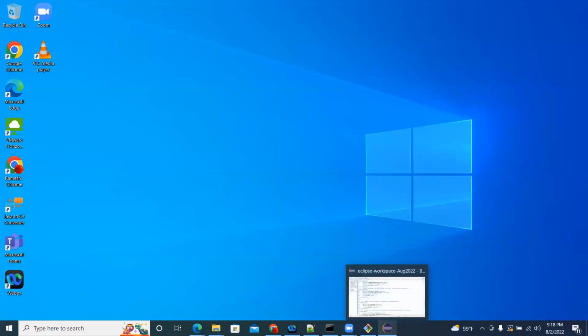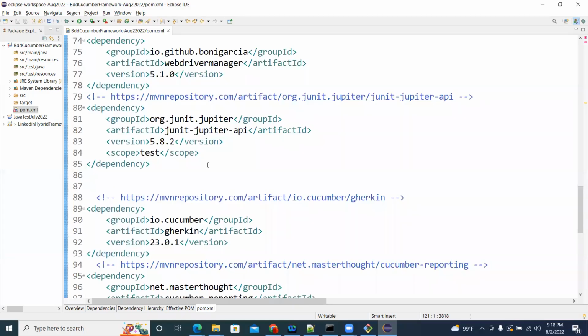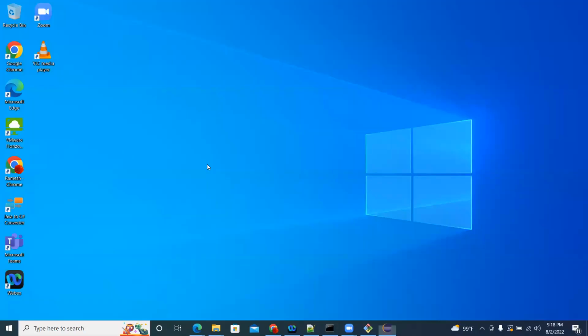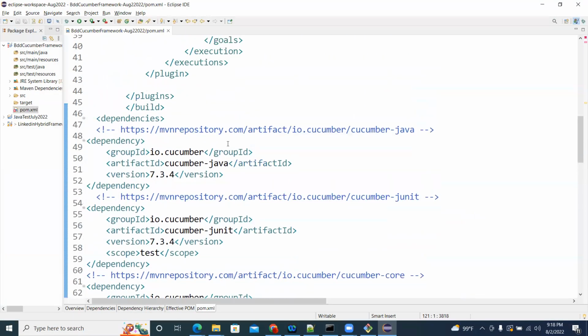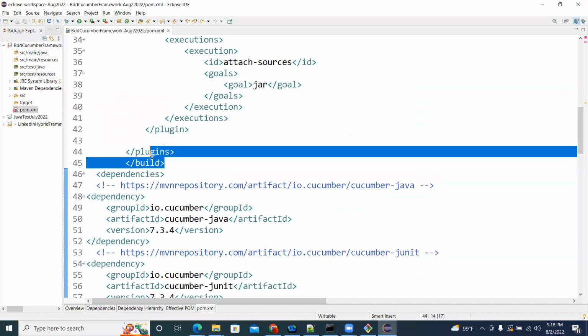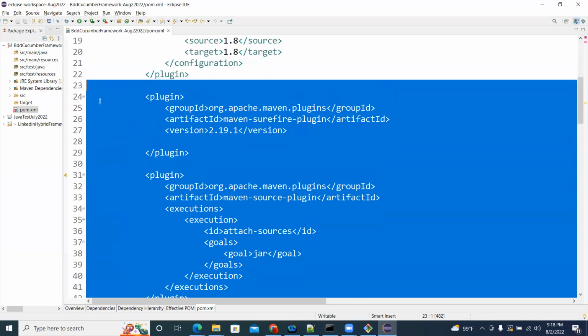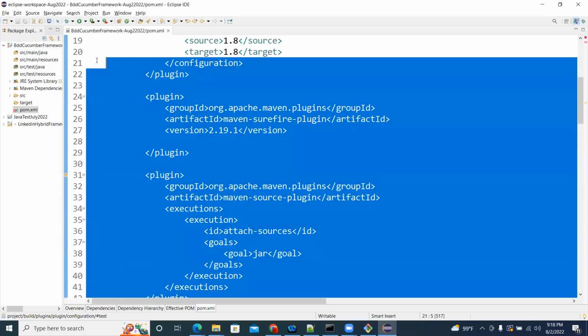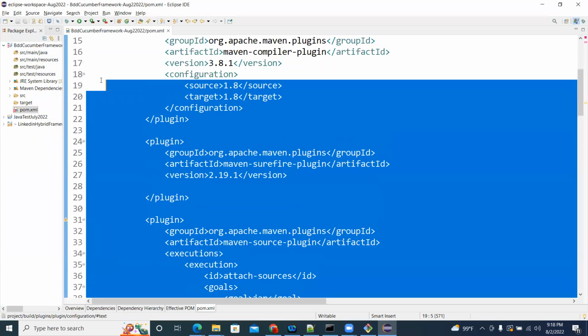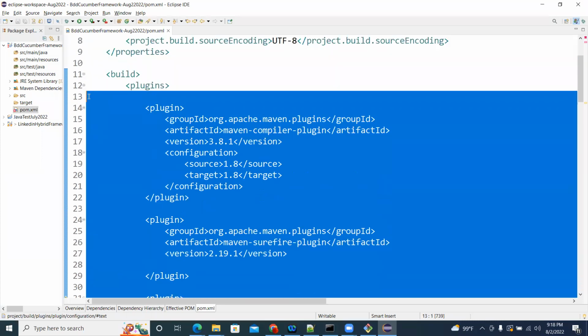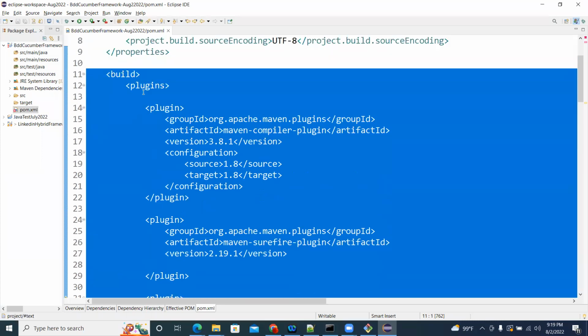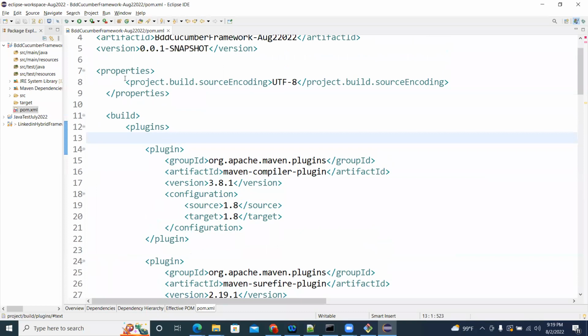So after dependencies, you can see we have a build section, right? In the build section, you have a lot of Surefire plugin reports and Maven compiler plugin reports, all these are available in the build section. Then the properties section. So these are the different sections in the pom.xml.